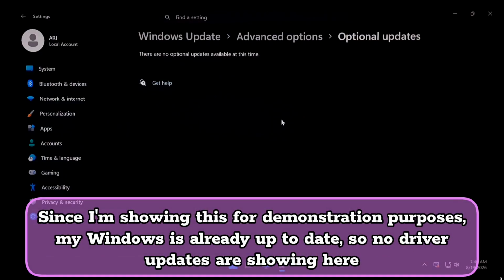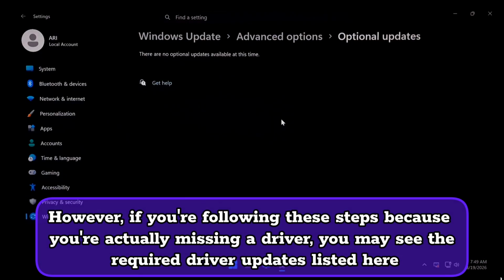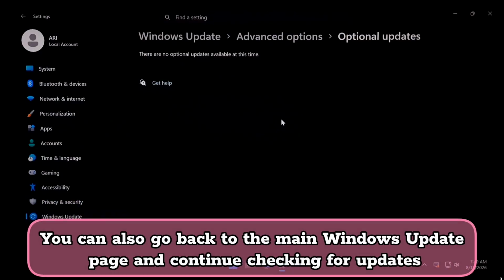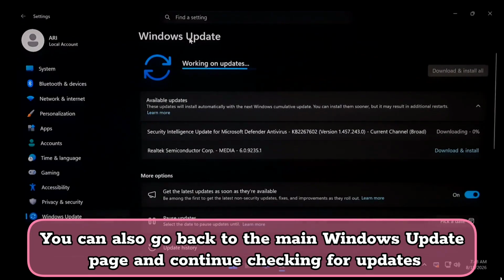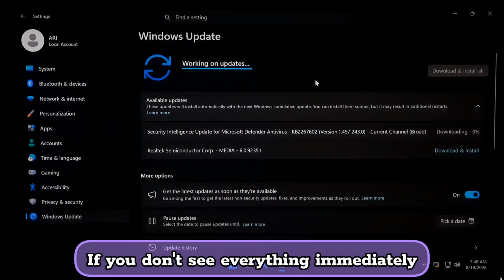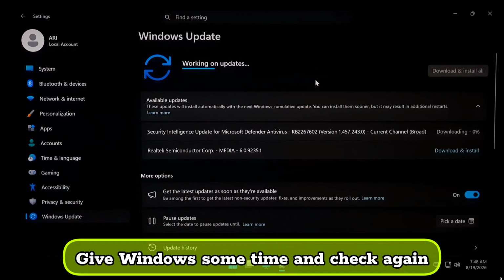Since I am showing this for demonstration purposes, my Windows is already up to date, so no driver updates are showing here. However, if you are following these steps because you are actually missing a driver, you may see the required driver updates listed here. You can also go back to the main Windows Update page and continue checking for updates. If you don't see everything immediately, don't worry. Give Windows some time and check again.